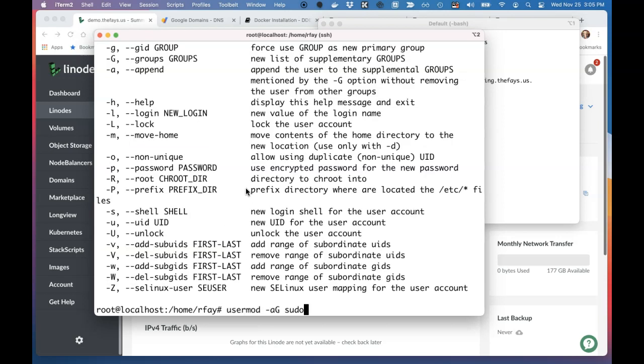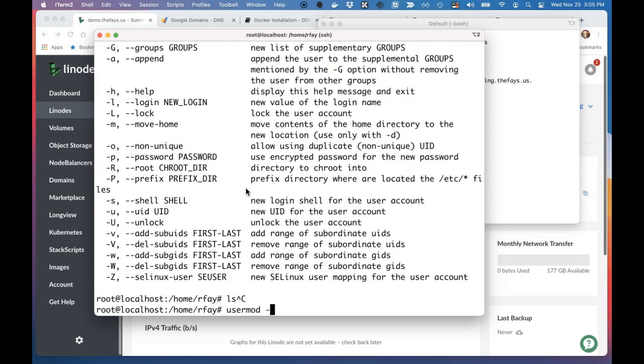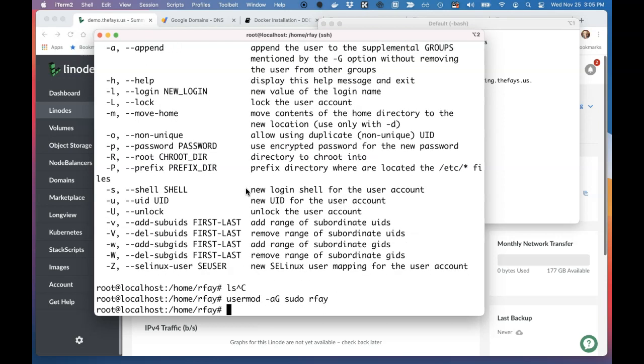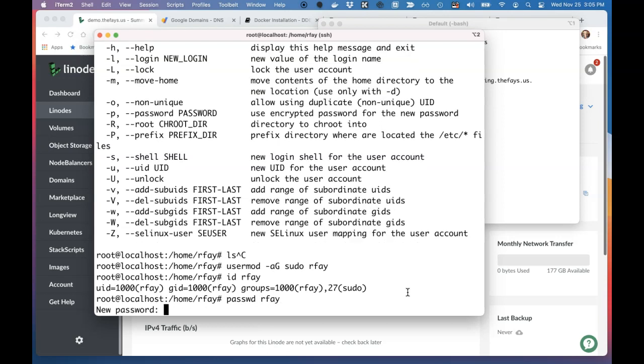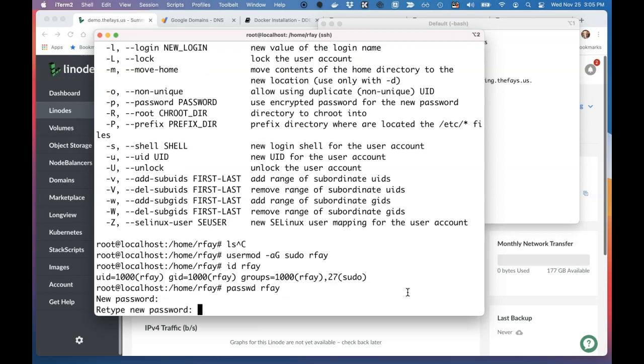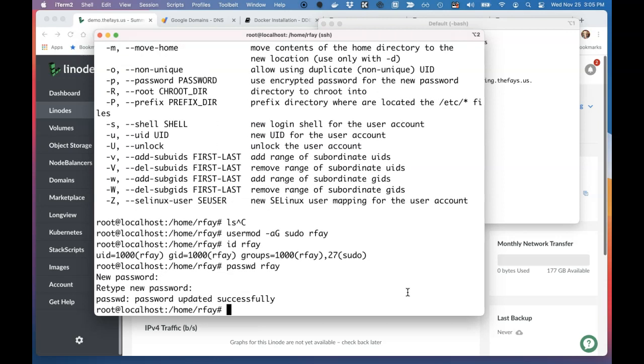I guess that's not the right command, but I can just say, oh, it is the right command. I just didn't say rfa. So now rfa is a member of the sudo group, so it will be able to use sudo. And let's set the password for rfa. I'll need to use that for sudo a little later.